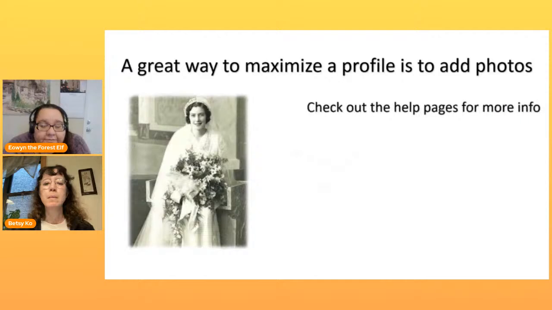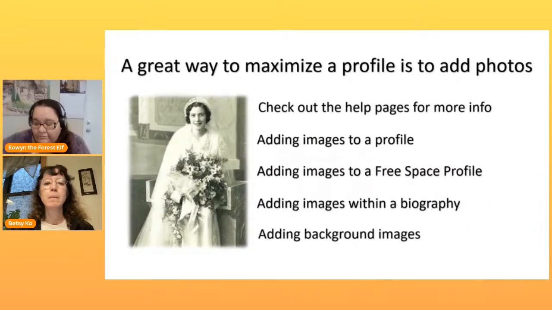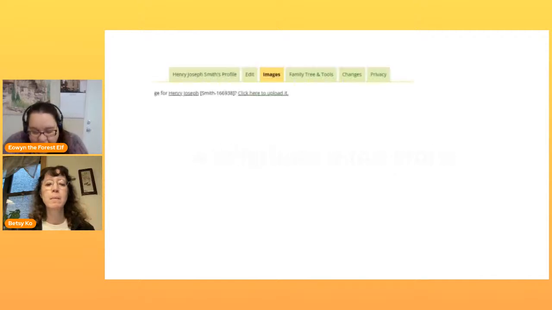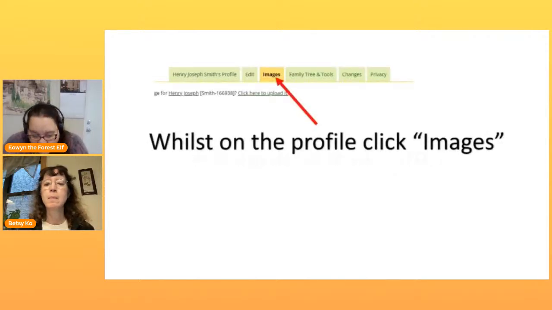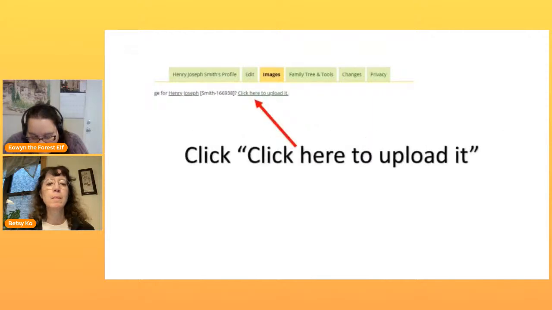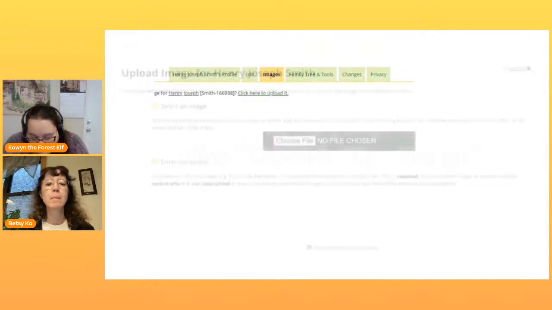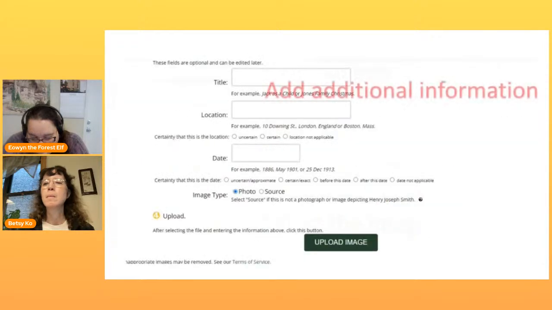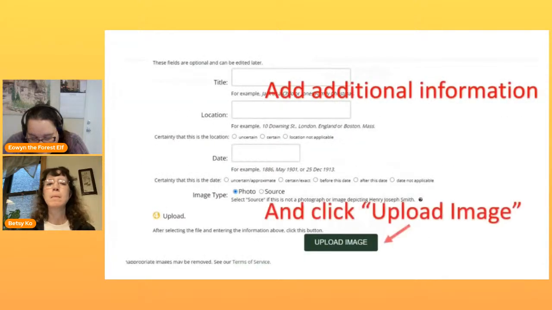A great way to maximize a profile is to add photos. To add a photo to a profile, open the profile and click Images. Then click here to upload it. Select your file, paste or create your citation, add additional information, and click Upload Image.